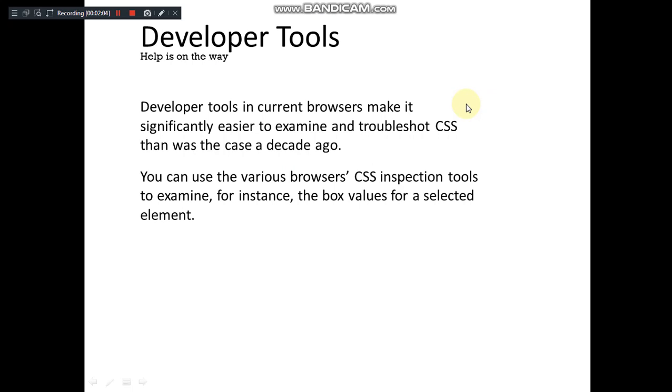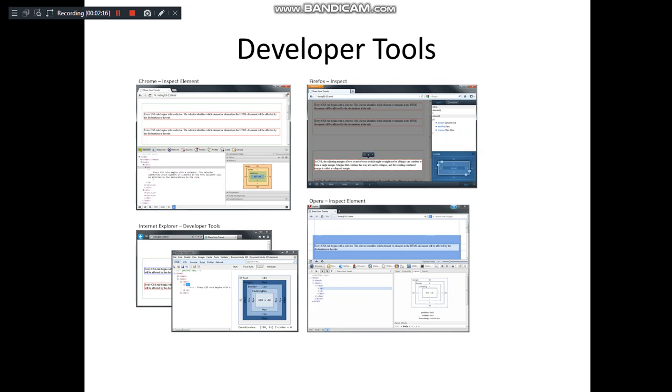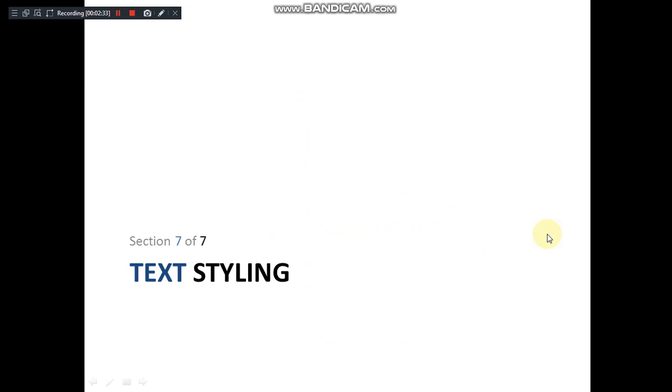Developer tools are available in current browsers. You can use various browser CSS inspection tools to examine the box values for a selected element. These are the developer tools available: Chrome Inspect Element, Firefox Inspect Element, Internet Explorer developer tools, and Opera. You can just use the inspect element of these and see the effect of CSS.